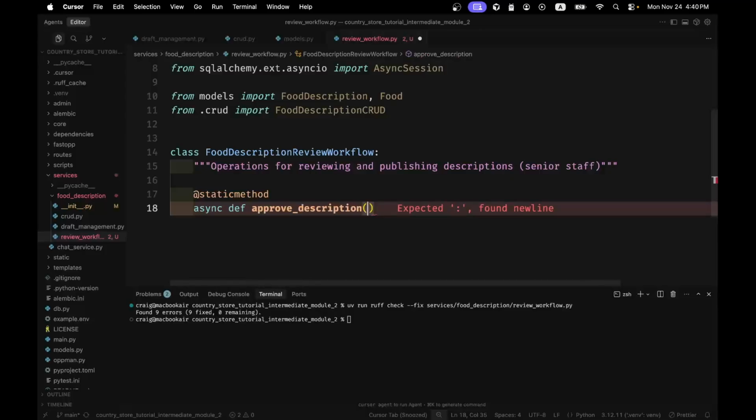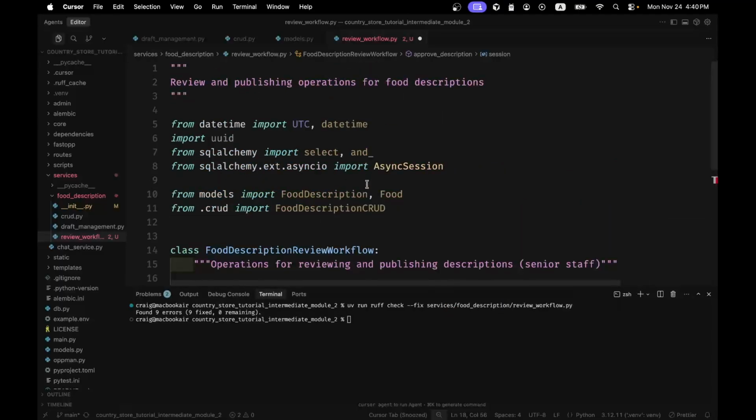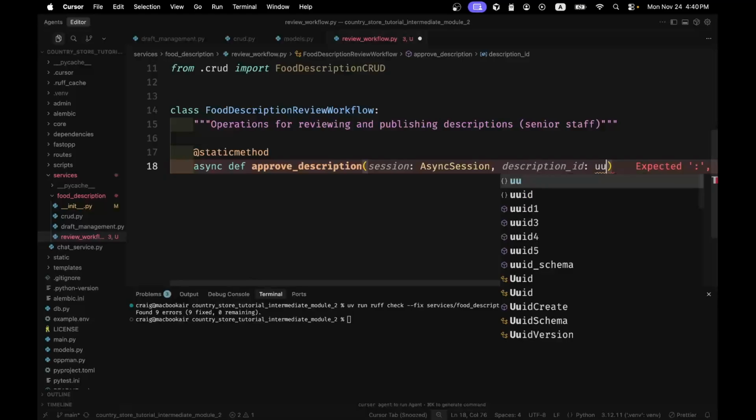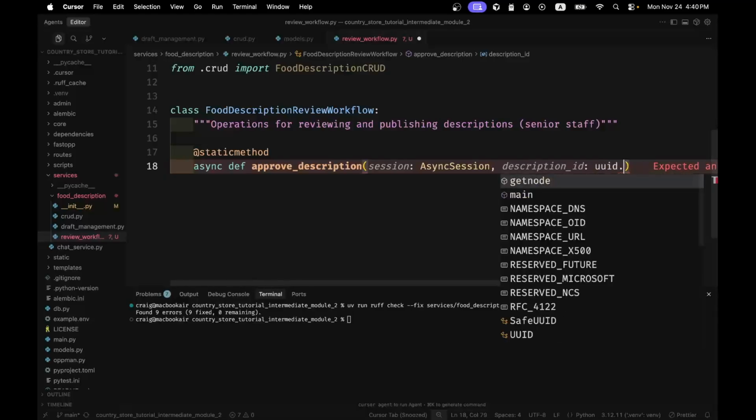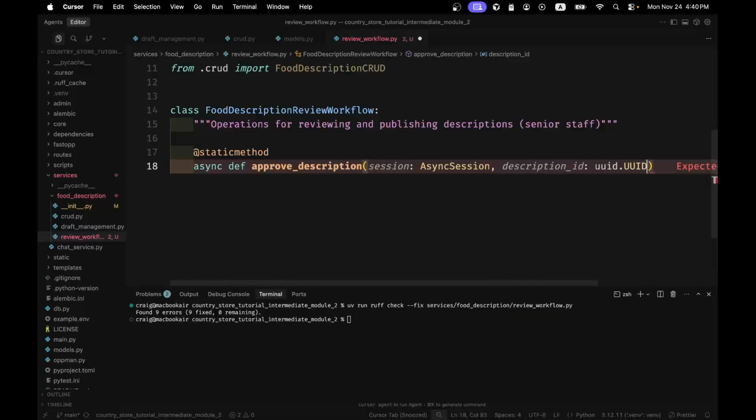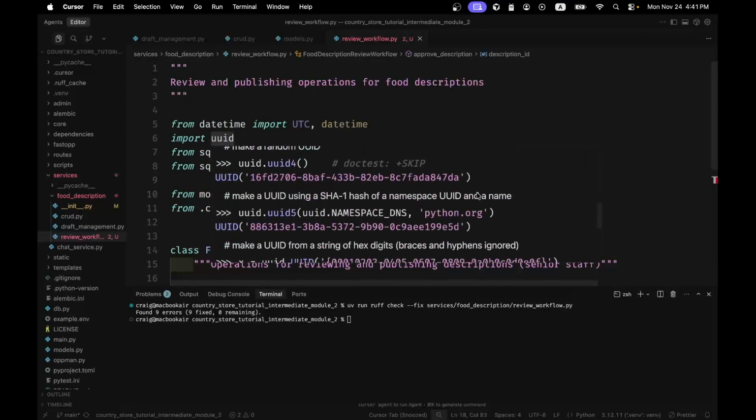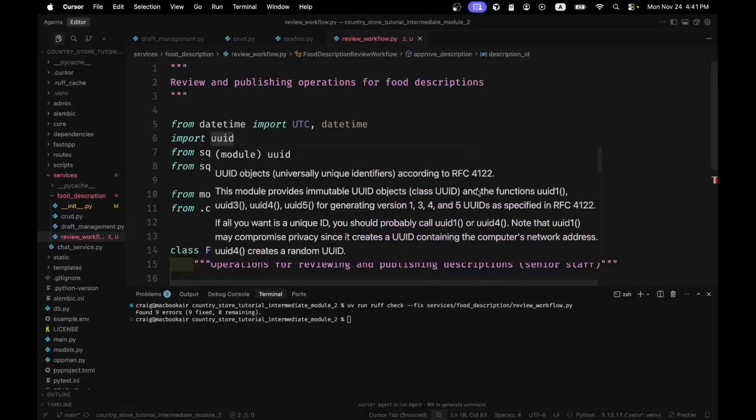And we're going to have it receive a session, which is an AsyncSession from SQLAlchemy right there, so we can talk to the database. We'll have a description ID, which will be from Python uuid.UUID, the universally unique ID right there. It's from the standard Python package.